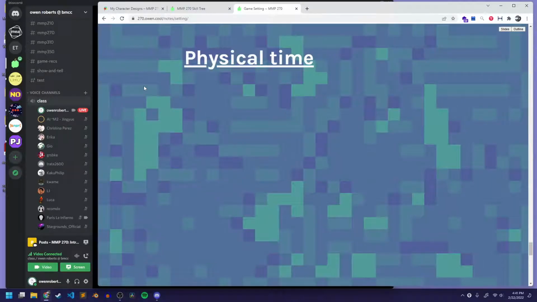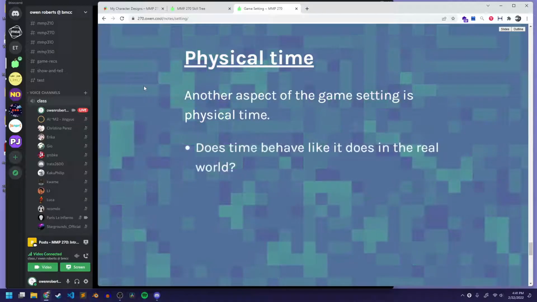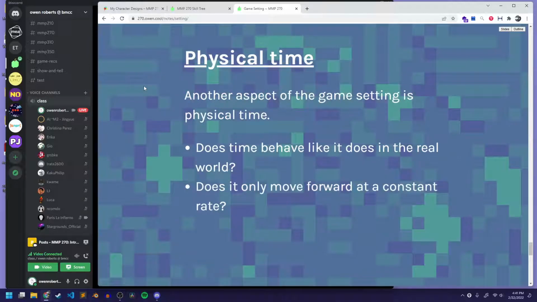Another aspect of the setting that we don't think of as visual, but it can be implied with visuals and other things, is time. Does time behave in our game like it does in the real world? Is time slowed down? Is time sped up? Can the user control time? These are all things that would influence the setting.